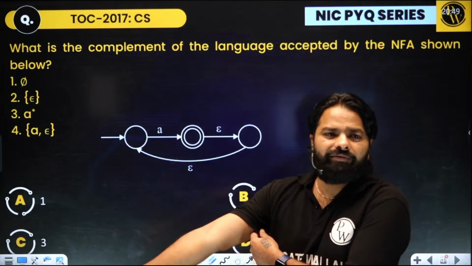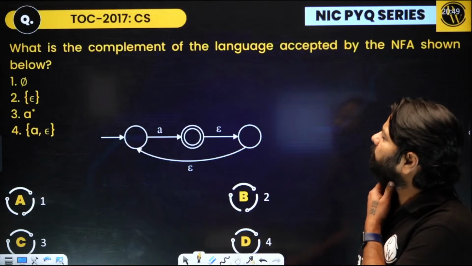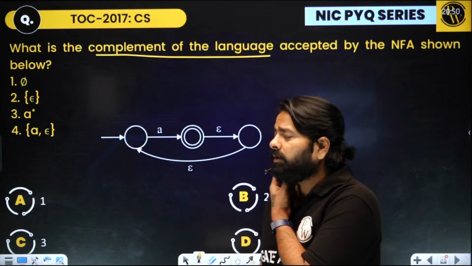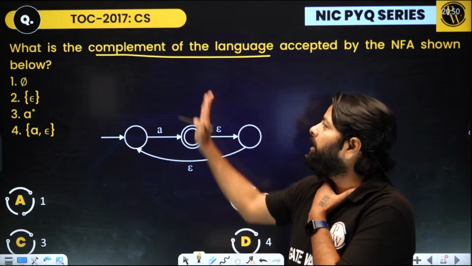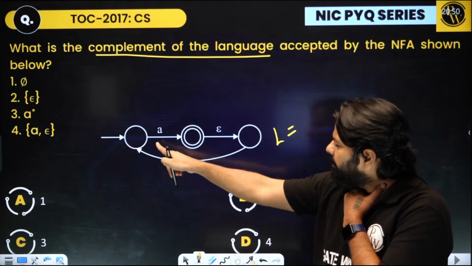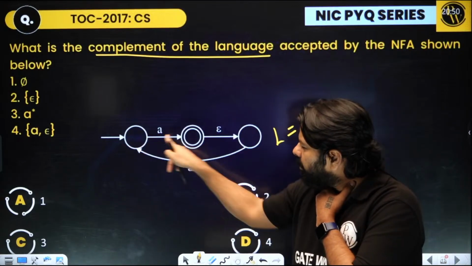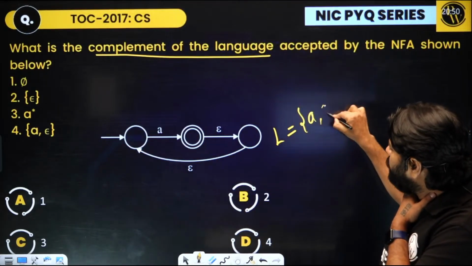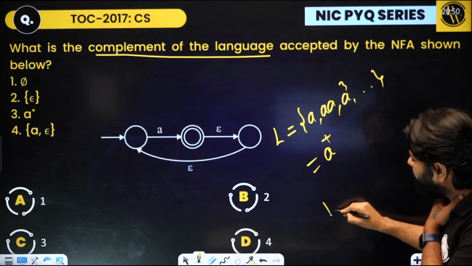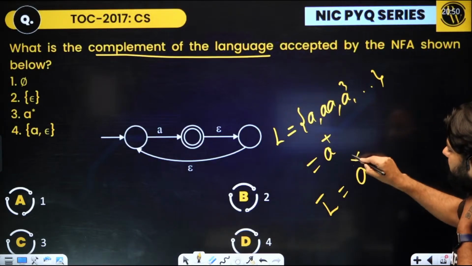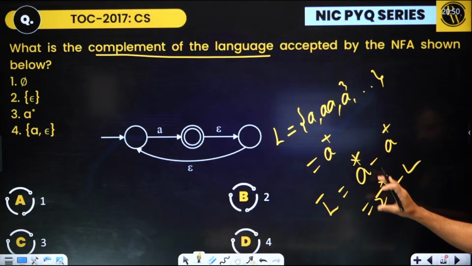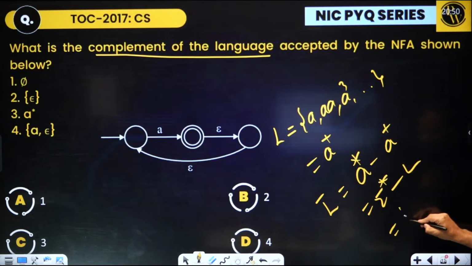Okay, this is also one of the easy questions. Some machine is given and you need to find the complement of the language. Be careful, it's not the complement of a machine, right? There is no such thing as the complement of a machine, it's the complement of a language. So what is the language? First understand, minimum 1 a, then epsilon a. So you can get 1 a, 2 a, 3 a and so on. It's just a plus, right? If you take the complement of this L, then it is sigma star minus L. Sigma star is a star, L is a plus, and this will be just epsilon.